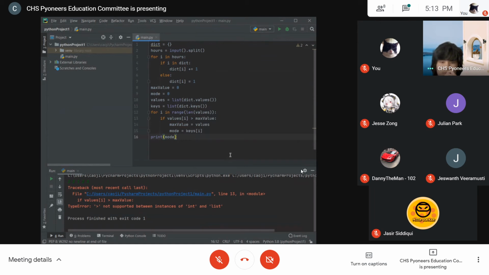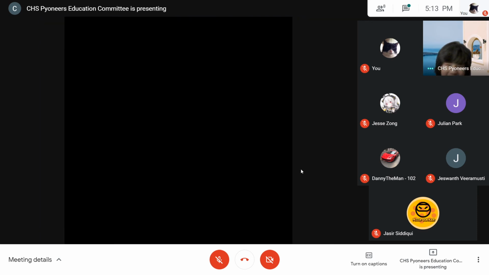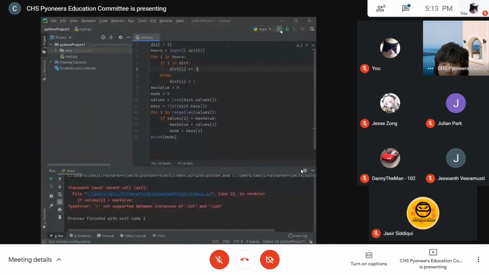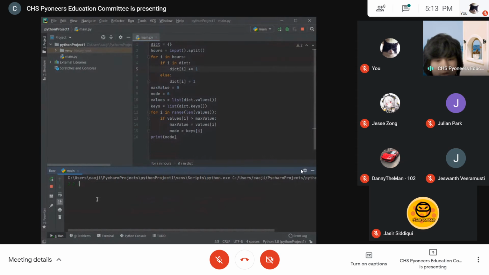Wait, let me try copy pasting this. Wait, max value. Look in the chat. Oh, yeah, that makes more sense. Yeah, thank you, Julian. This is why Julian taught the competitive programming masterclass. He's very talented at this type of stuff. So now if I put in the data, it should print out 2, which is the mode, since 2 appears the most times.